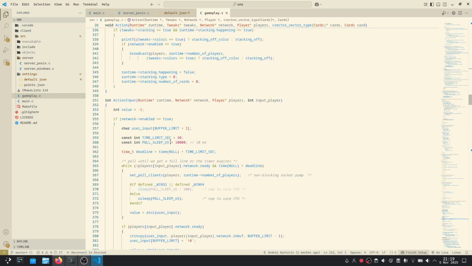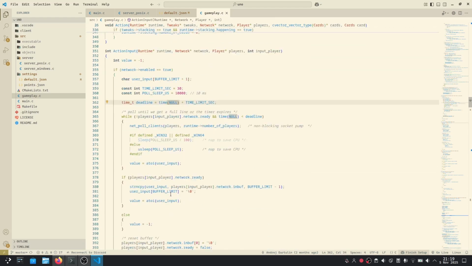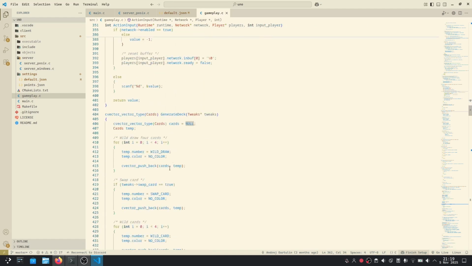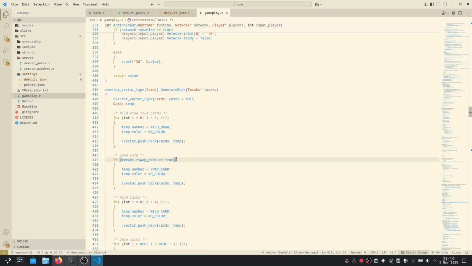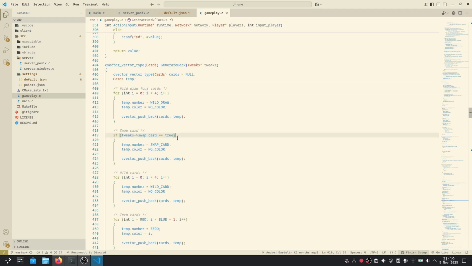So yeah, and here we have action input. We're just again pulling from the correct player. So if somebody else sends something to the message, it doesn't matter. So if they want to check their own cards, they can do it. We're just gonna pull from that player. Here we just generate the deck. Because I have a swap card, if it is enabled, of course.